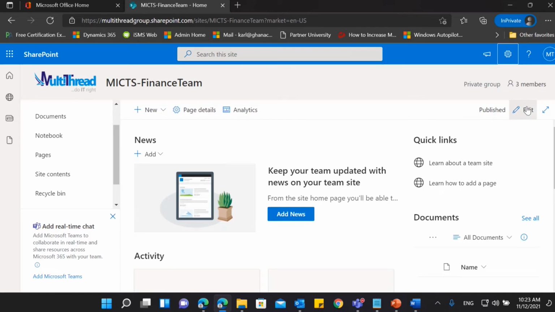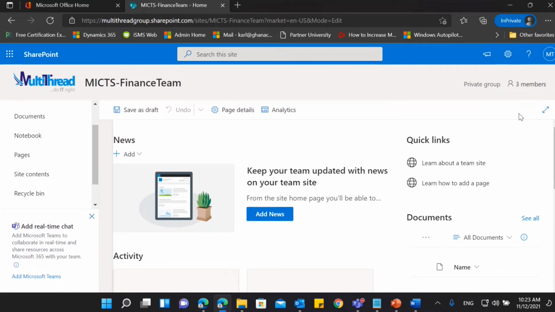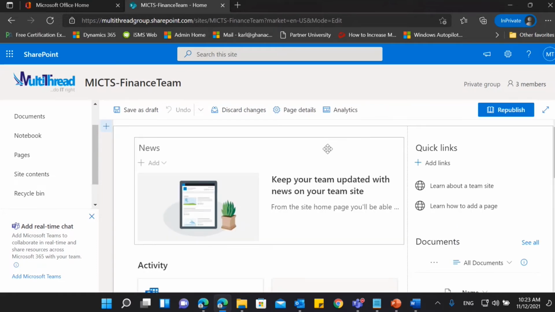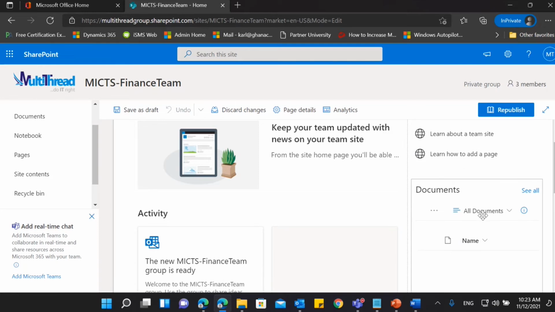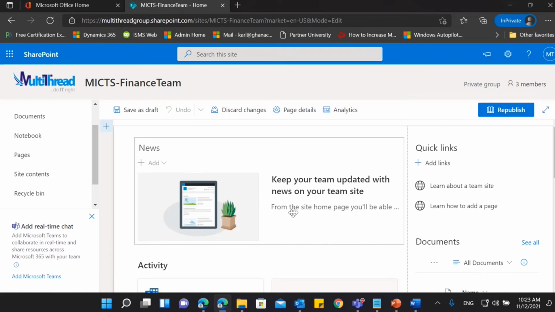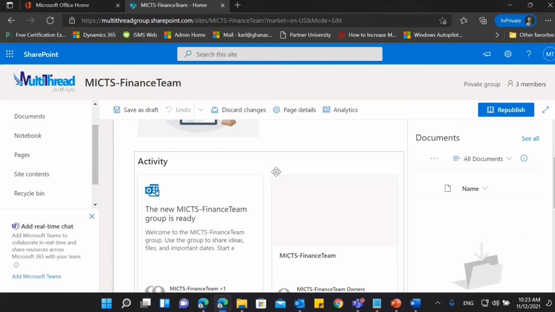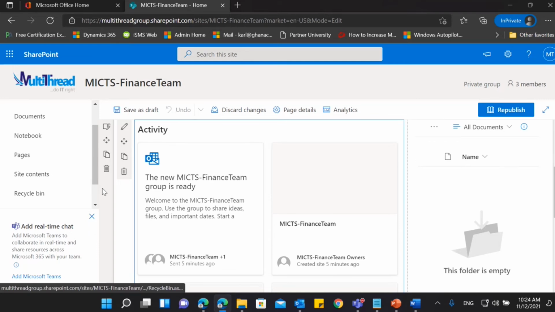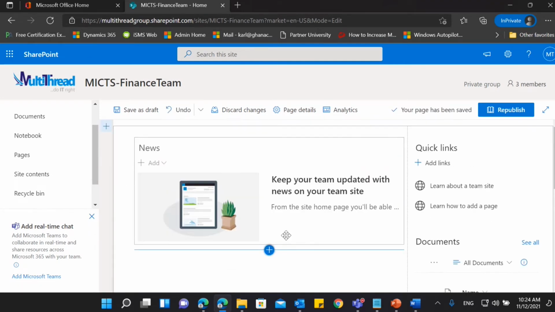If I want to customize it, I'll use the edit button here. So then I have my edit. The first section that I'm seeing is the news section. Beside the news section is the quick links. You can use the quick links to add any frequent links that you'll be accessing. Then beneath it, we have the documents library section here. Underneath the news section, we have the activities. For now, you will not need the activity section, so I'll delete the activity section here.